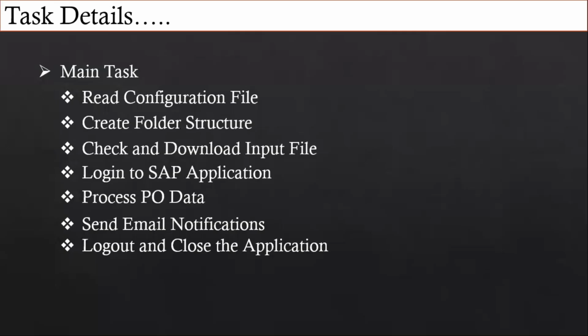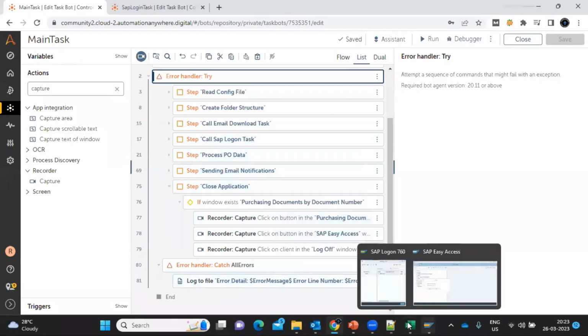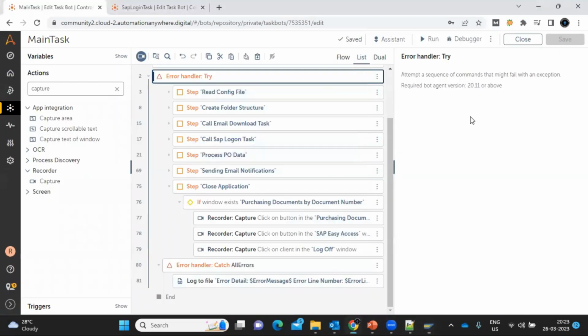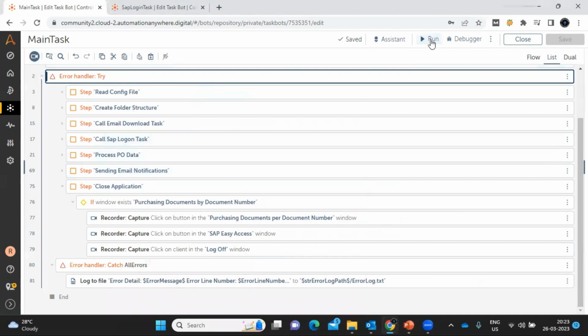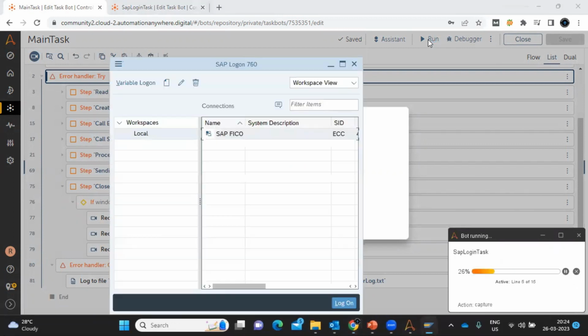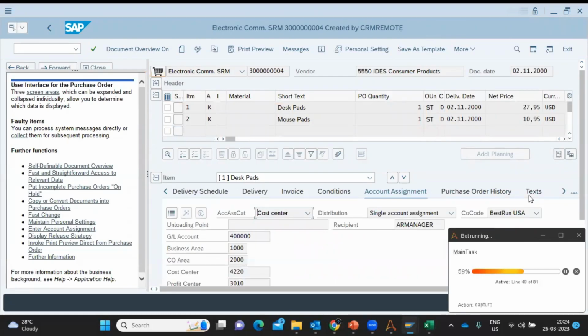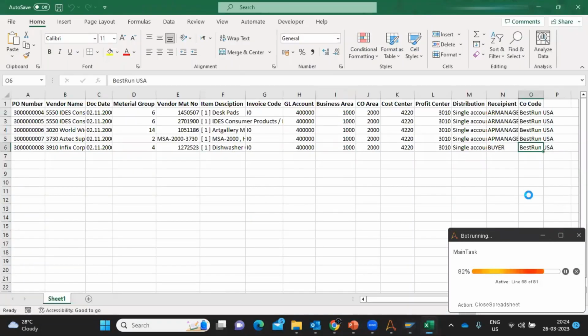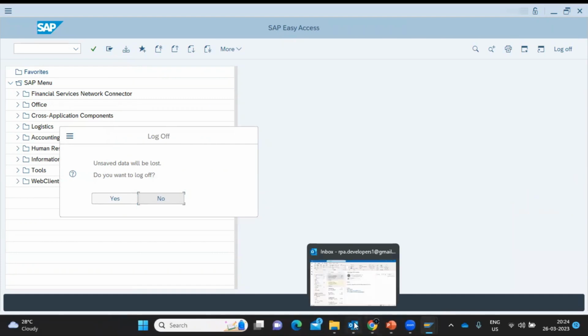Alright, so we are done with all the steps or tasks which are required for this process. Now let's run this task from the beginning and see whether it is running fine or it is giving any error. I'm closing everything. Let's close this config file also. This is not required. Okay, so it ran fine.